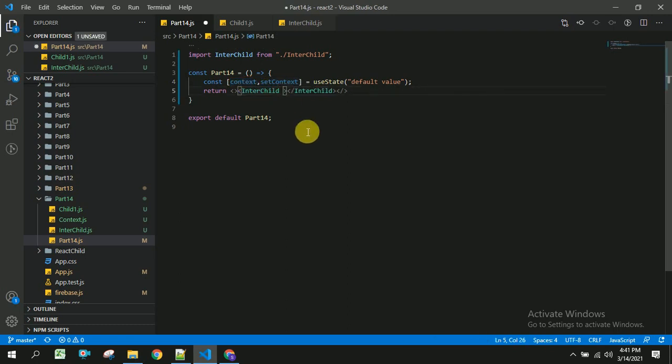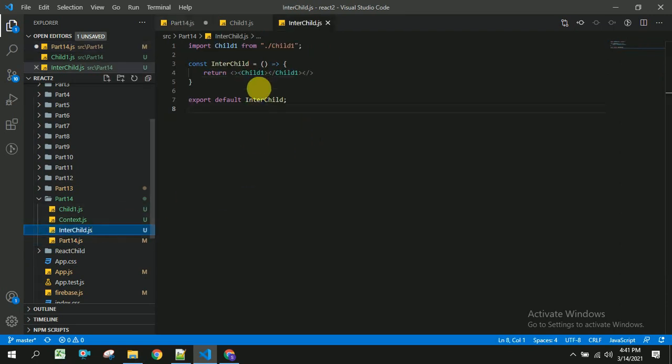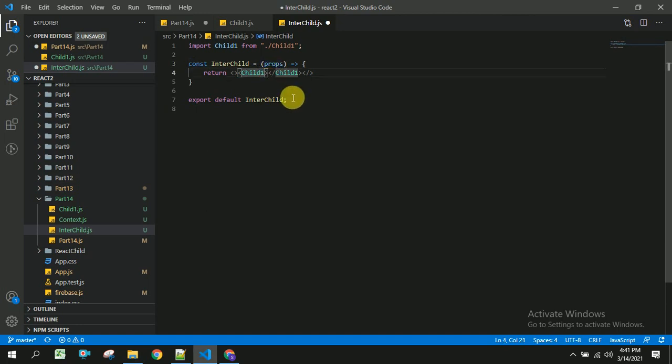In order to send by using props, we can give some name and send it like this, and inside this interchild we will get that as props, and here we will get context child. We will send this to the child by using props.contextchild like this, and inside this child1 we are going to do the same. So this will cause props drilling. If there are n number of components, something like 5 components, it will cause props drilling. So this is one of the issues.